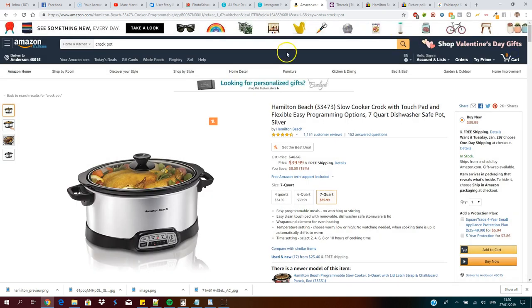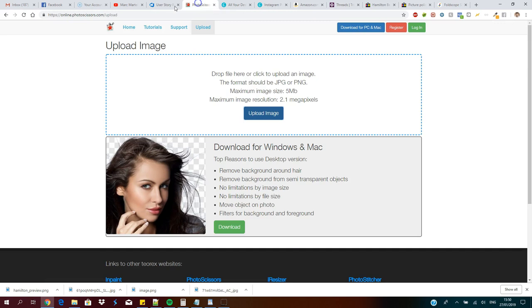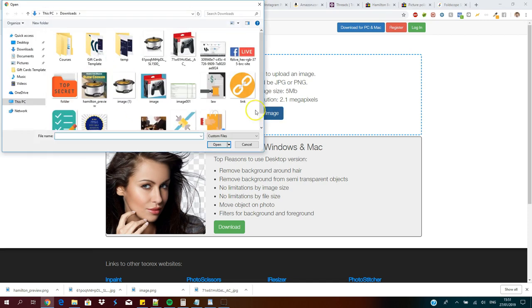For that, we'll use a site called photoscissors.com. This is a free service that you can use right now. You don't have to subscribe or anything. And what we're going to do is upload an image. In our case, it's this image that I already downloaded, and click Open.